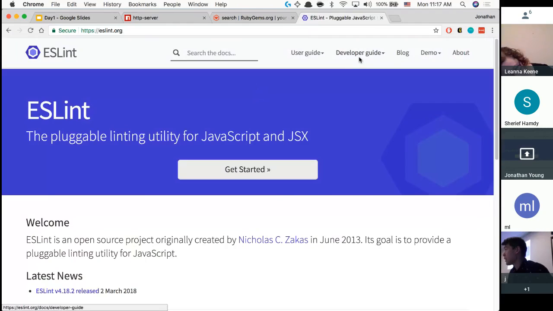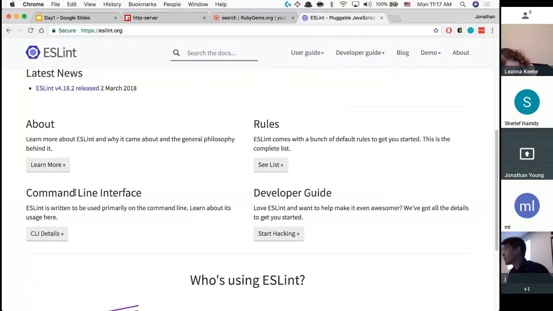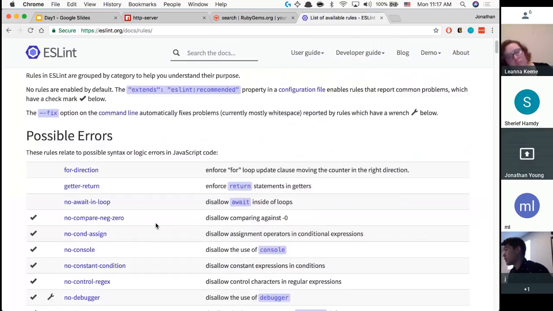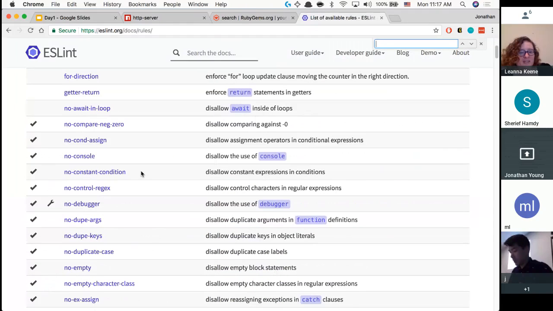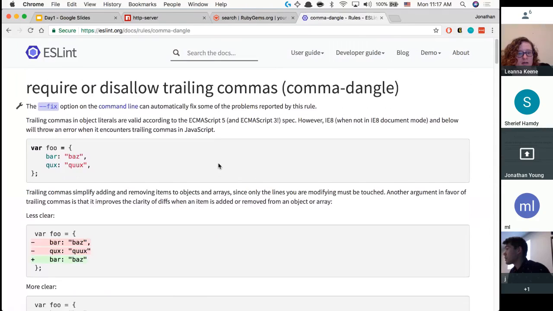Let's take a look at some of the rules. So there's one that's really annoying called comma-dangle that I really hate. Basically, they say that you must have an extra comma at the end of a list, even if you don't have something after it. That's one of the rules that ESLint has said you must have. But you can also turn these rules off if you'd like. So I always turn off comma-dangle because I think it's stupid.